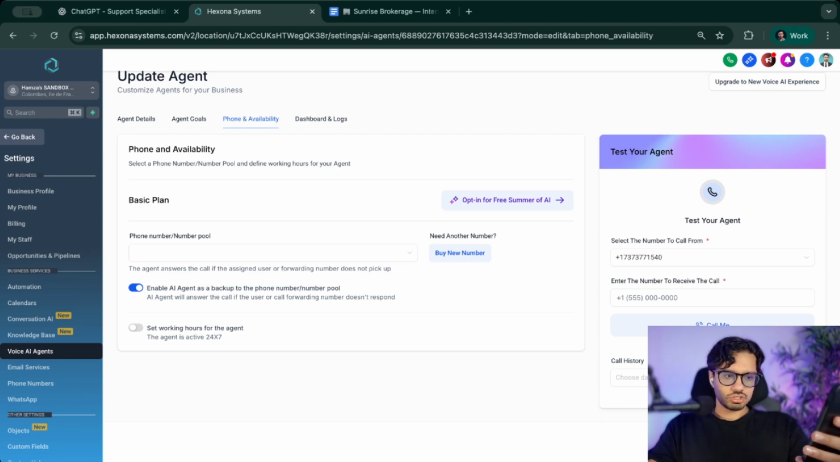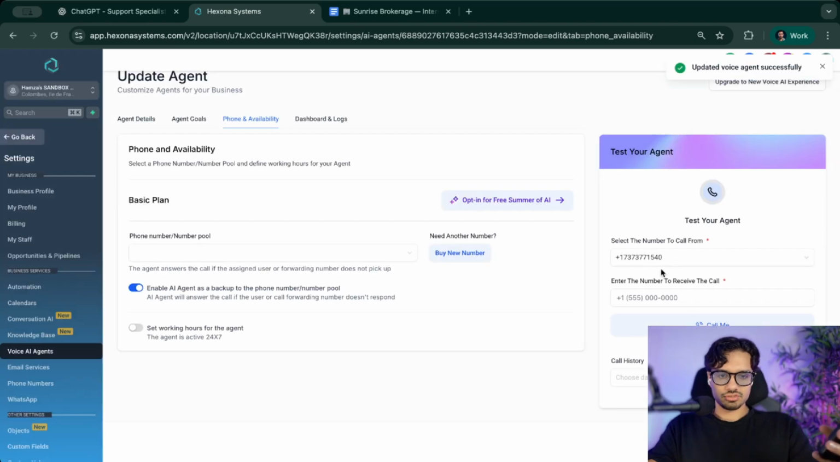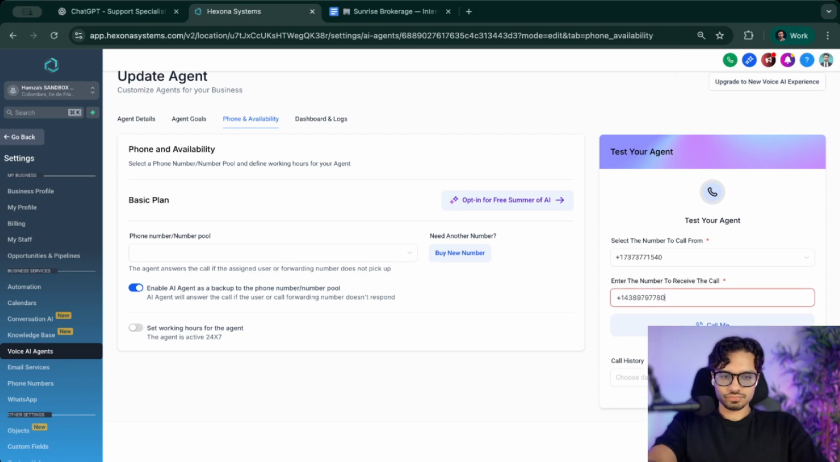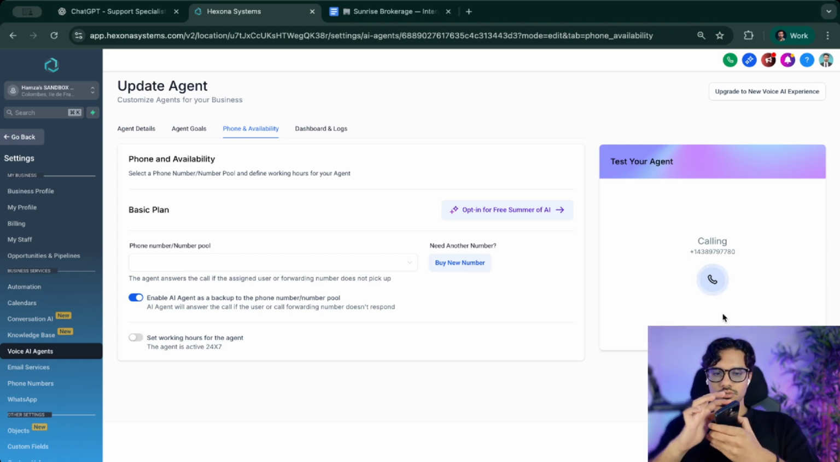So now that the infrastructure is set up, we can actually test out this agent as well. So I will ask it to call me. On the right-hand side, it says here, test your agent. So I'm just going to put in my phone number. If I do call me, I'm going to get a phone call in just a second. So you can see here, phone number's coming in. Hopefully you can hear this. Oh, it's connected to my AirPods.